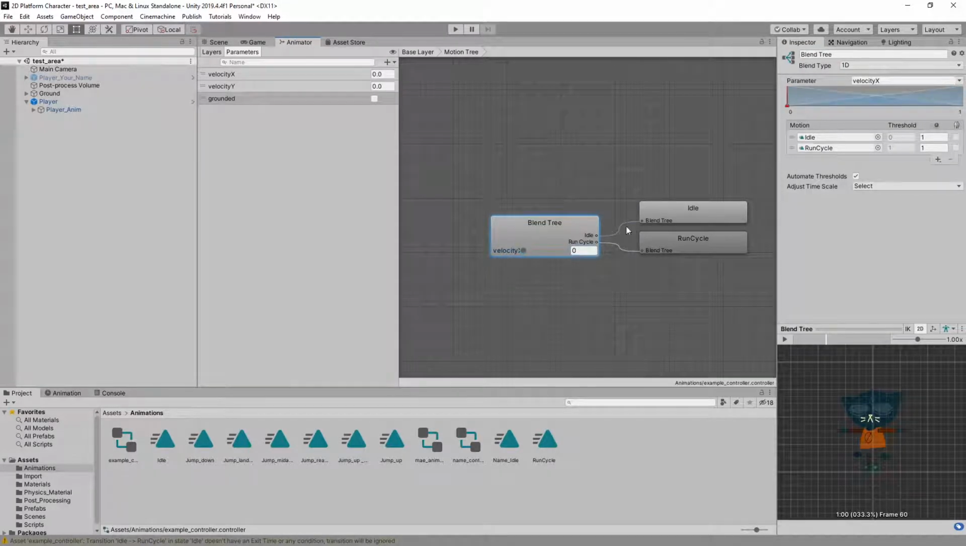But here's the thing. That's not what we want the threshold to be. And by default, automate thresholds sets it from 0 to 1 just to have a 0% to 100% kind of spread. So we're going to uncheck that so that we can set what the threshold should be. Idle at a threshold of 0 means you'll only hold still entirely when our speed is 0. We may want to set it a little bit higher than that, maybe not. Our run cycle threshold says you will be in the full run cycle when you're going 1 unit velocity left or right. That's far too low.